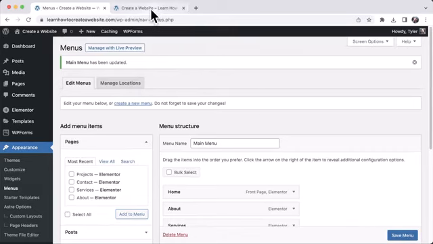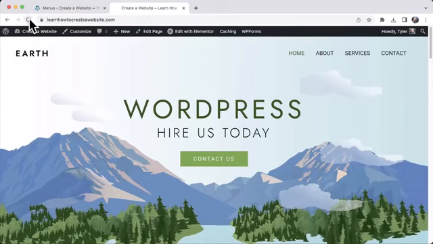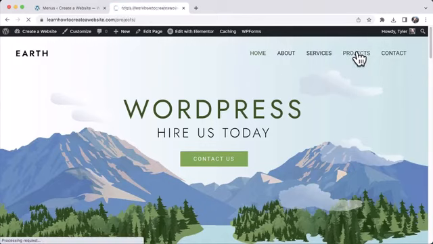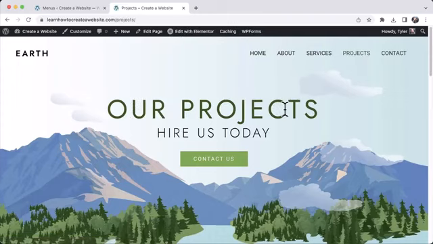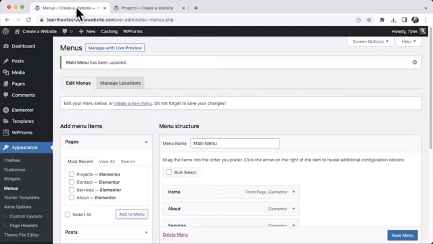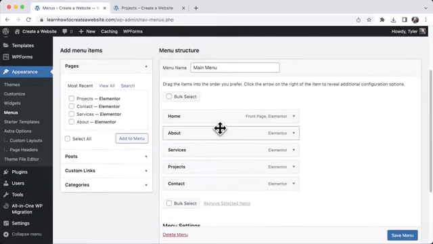Once we do that, we can go ahead and refresh our page right here. And we can see now we have this projects right here. So it's home, about, services, projects, and contact, and our visitors can click on it and visit our projects page. We can also make a sub menu. So we can click back to our menus and scroll down, and instead of this projects being its own menu link, we can actually put it under About.